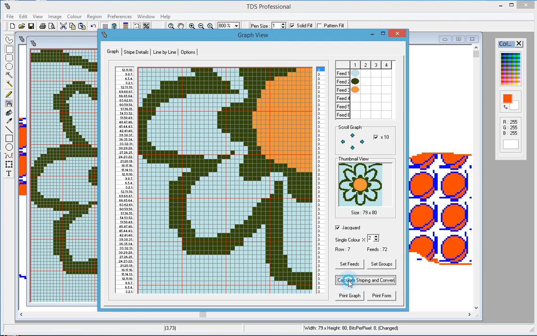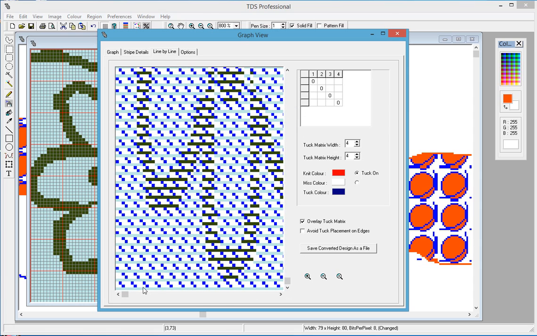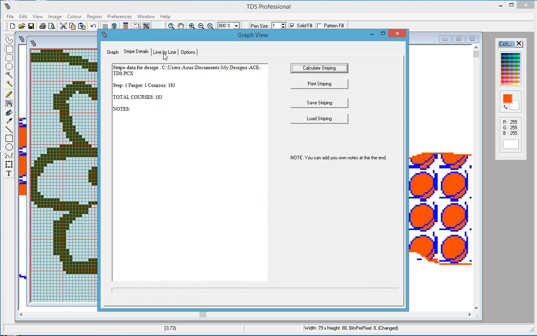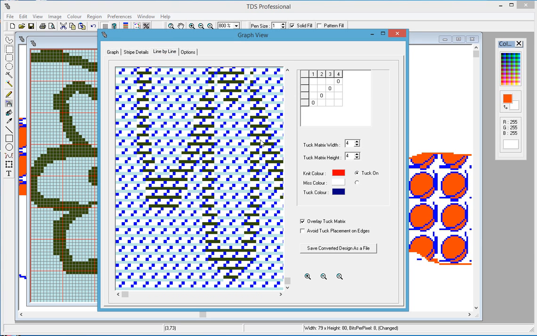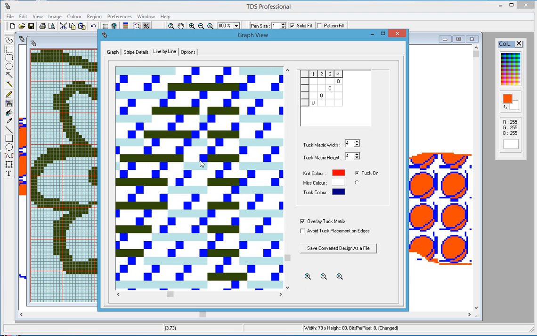Let's go into here and calculate striping and convert back to line by line. And now you can see that the tucking is occurring on the misses, which is the white color, which is a miss color. Now again, the tuck matrix can be changed to running in the opposite direction if you so wish. Calculate striping, and the tuck matrix is now occurring in the opposite direction. There is one other feature: you often may want to prevent tucking on the edge, particularly with reference to the white color, and we can also avoid placement on the edges.